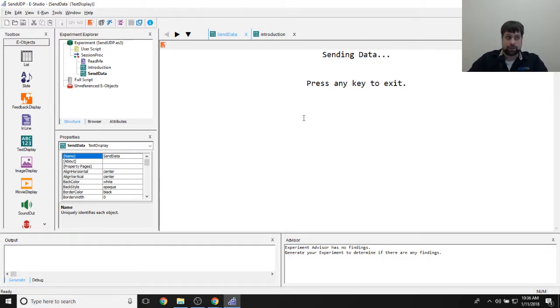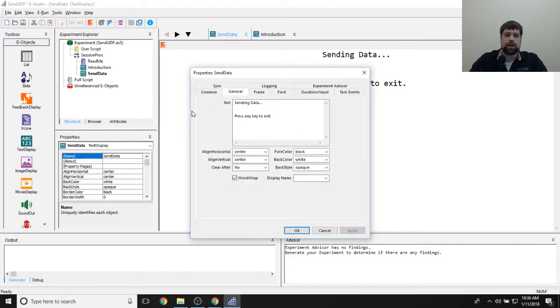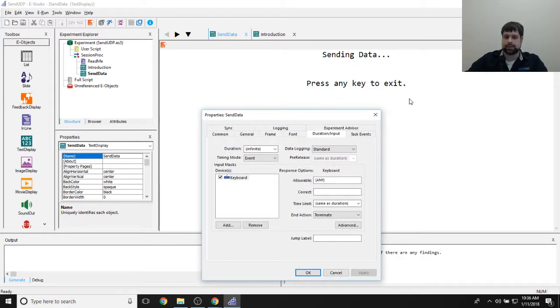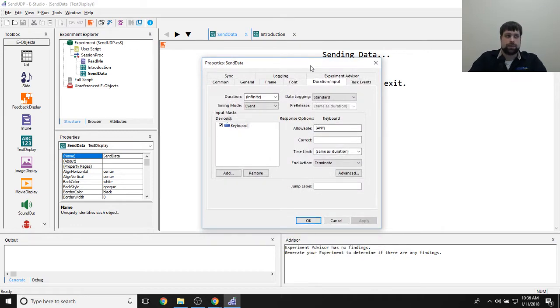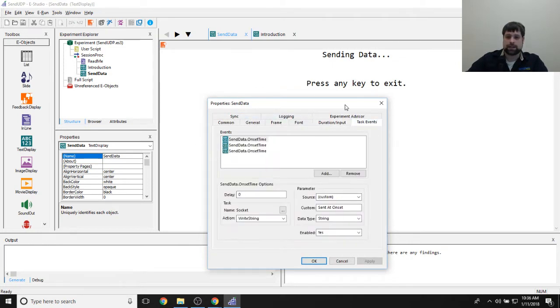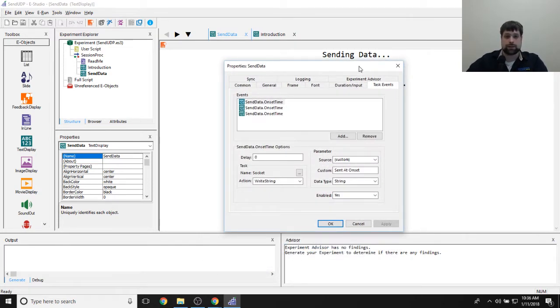Let me show you how the triggers work in here. If we go into the properties page in the top left-hand corner, and go over to duration input first, you can see that there is a duration of infinite, and that it is waiting for any key press in order to exit. It says here, press any key to exit. So this can honestly be on screen as long as you want. But the number of triggers that it sends is very limited. If I go over to task events, we can see the limited number of triggers that we're sending.